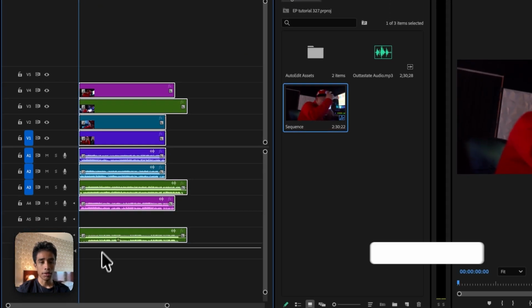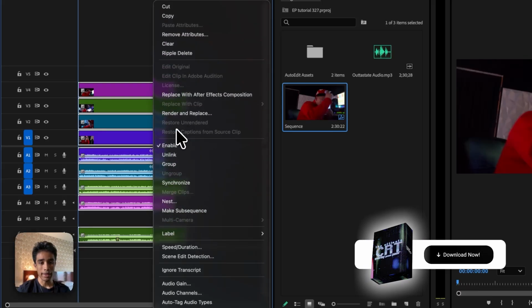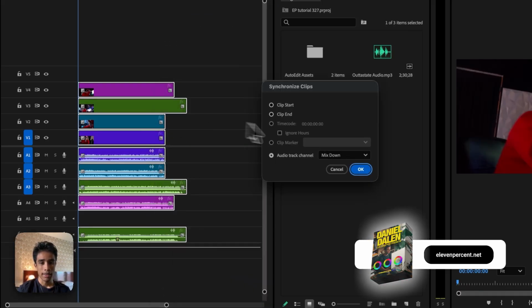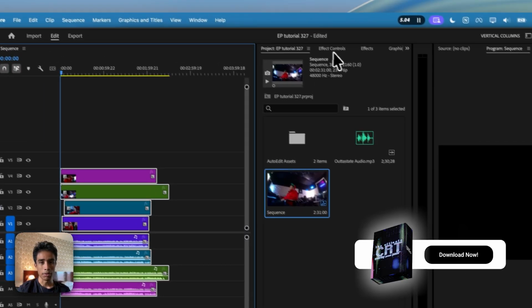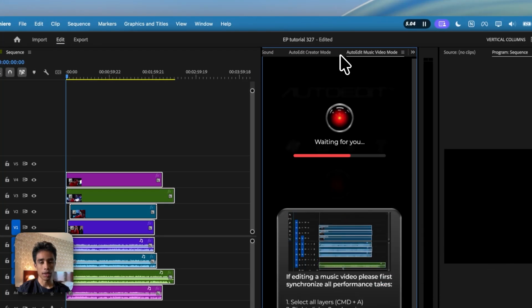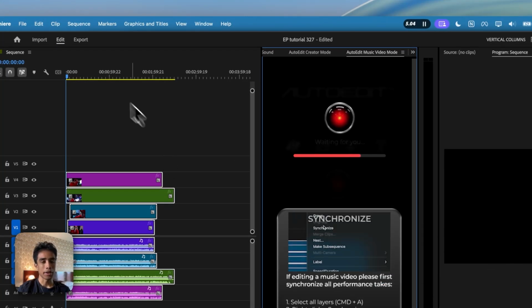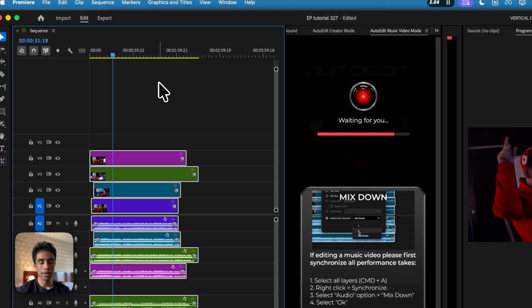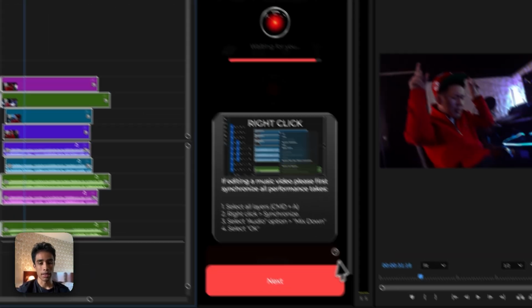All it requires you to do is literally select everything, right click it, and then click the synchronize button, click mix down and hit OK, and boom, just like that, you can now synchronize your clips. If you get a synchronize failure error, it's not the plugin's fault. It basically just means that the audio in your clips is not loud enough.